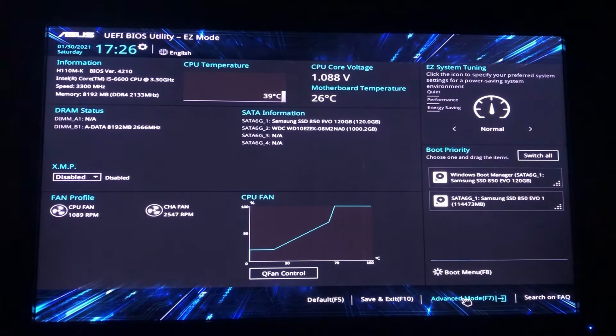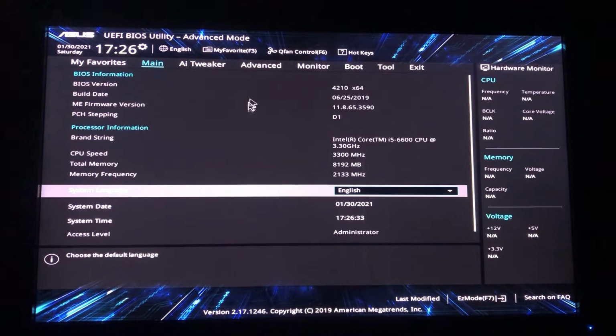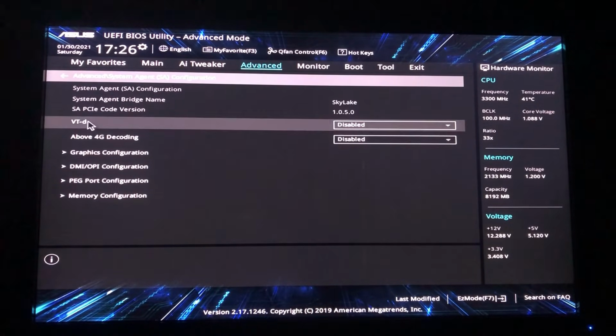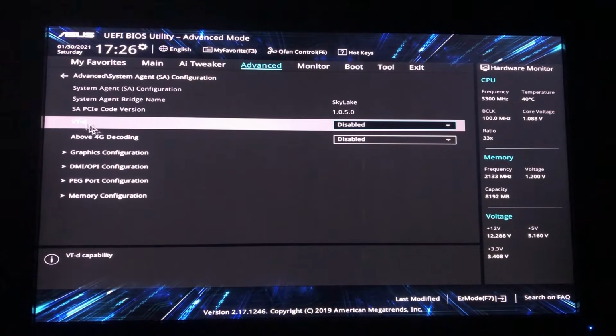So now go to advanced mode, and after that again click on advanced, and as you are watching here we have option of SA configuration. So go to this option, and here you have option of virtual.